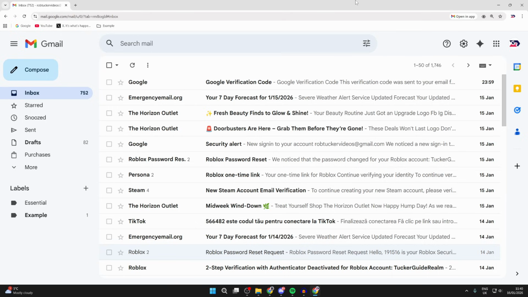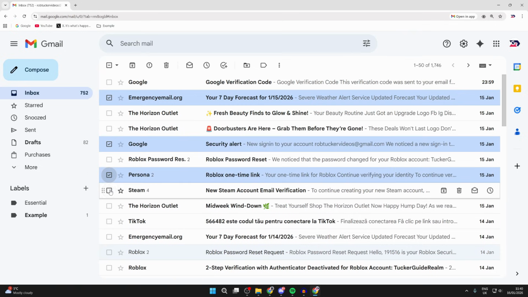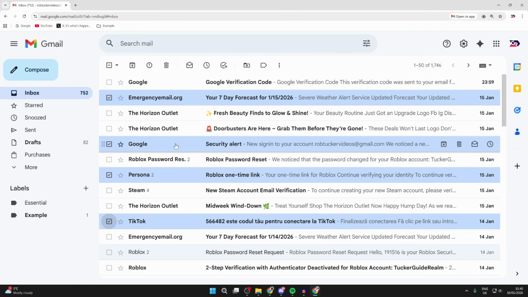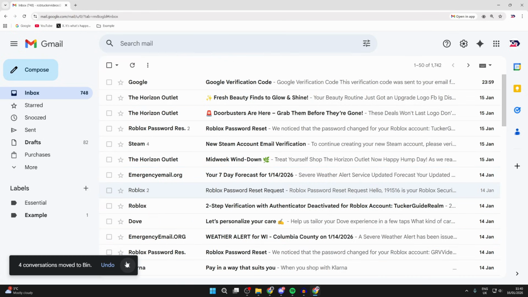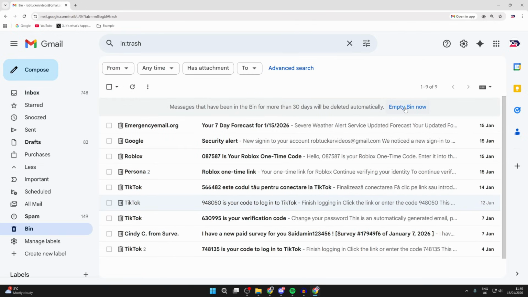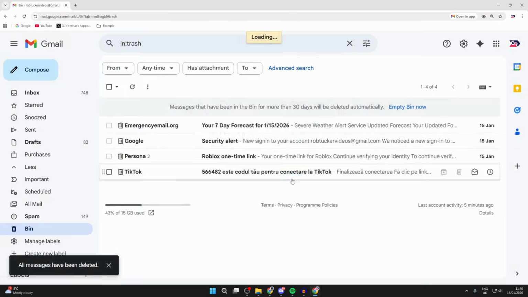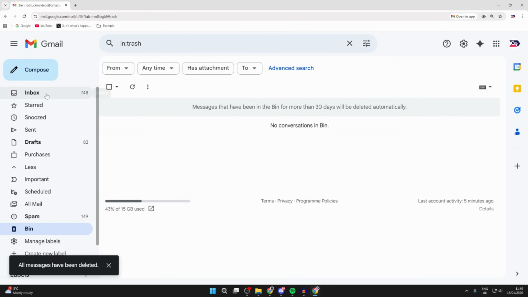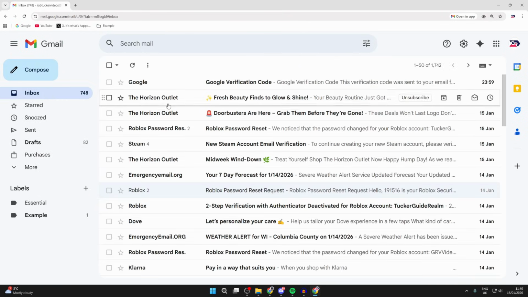So to get started, come into your inbox like so. What you can do is start selecting them over to the left, and selecting the ones you want to delete. Then with them selected, you go to the top and press the delete button, then move to the bin, and to clear them from the bin, press more to the left, go down and find bin. Then you can go to the top here and press empty bin now, and delete it like so.